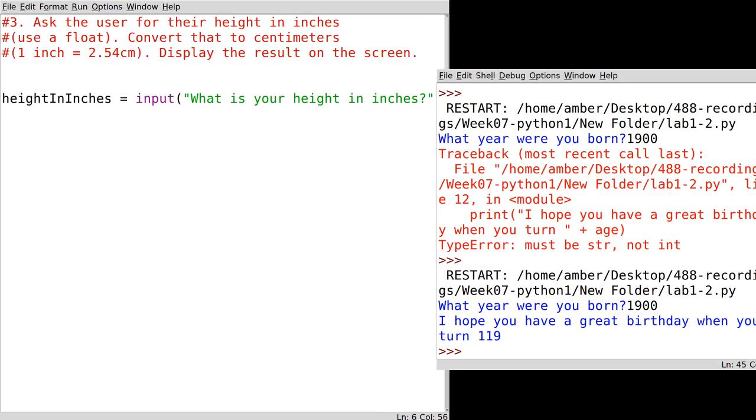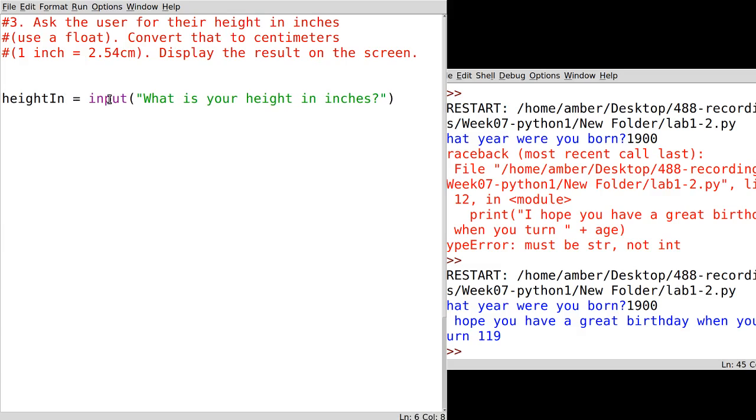I'll make this a little bit bigger so you can see it. Right, we started off with that. Now, actually, I'm going to change this to height in, just because I'm going to run out of space on this screen. So, height in is short for height inches.